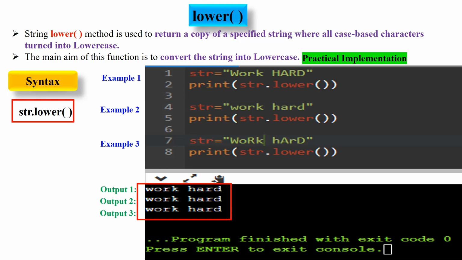The lower method in Python converts all uppercase characters in a string to lowercase. In the first example, the string "WORKHARD" is converted to "workhard" with all lowercase letters. In the second example, the string "workhard" is already in lowercase, so it remains unchanged. In the third example, the string "WorkHard" is converted to "workhard" with all lowercase letters. You can check the output on the console.